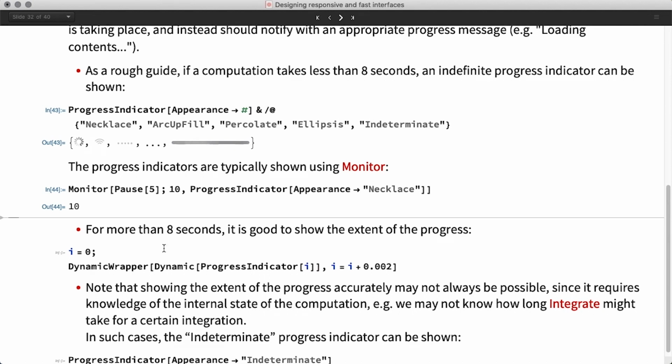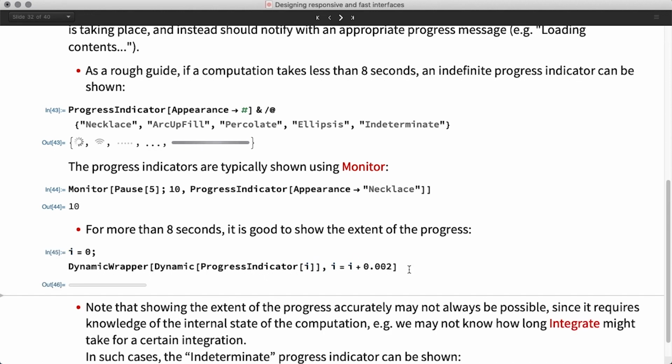For more than 8 seconds, it would be a good idea to show the extent of the progress. So here is a dynamic wrapper that calculates the progress based on this calculation. So the value of i increments in steps of 1/1000th of a second. And we see the increment here.